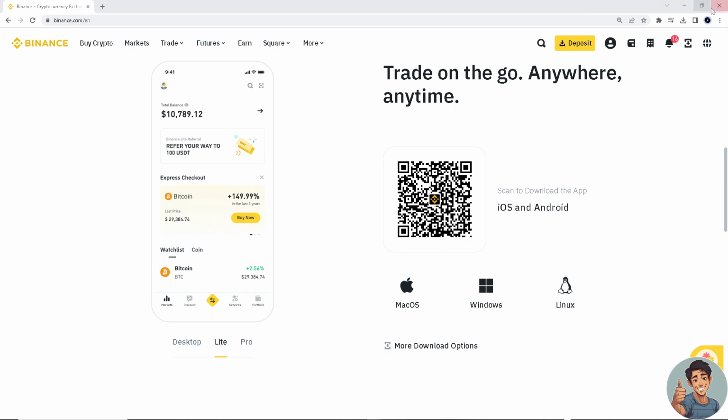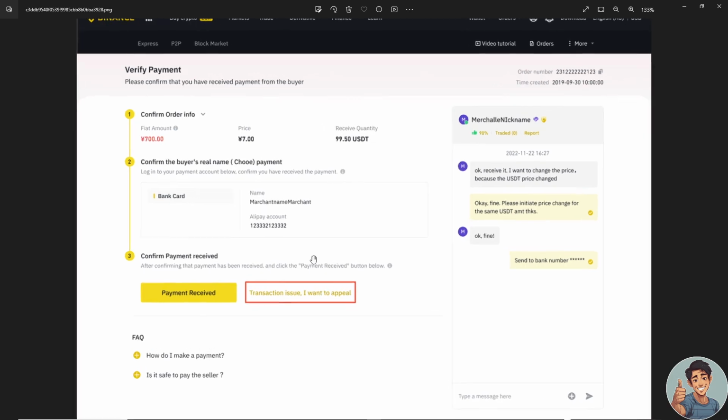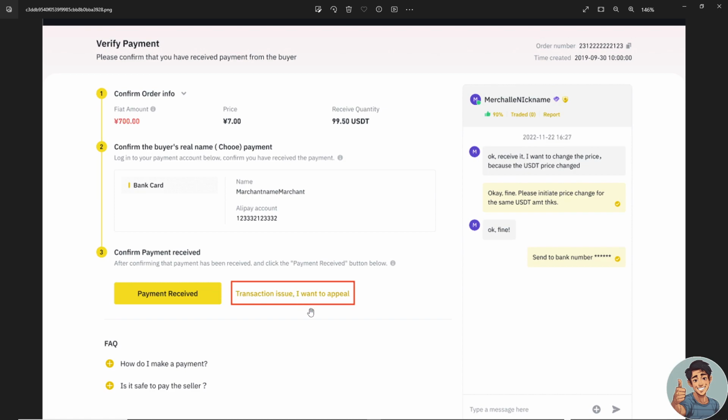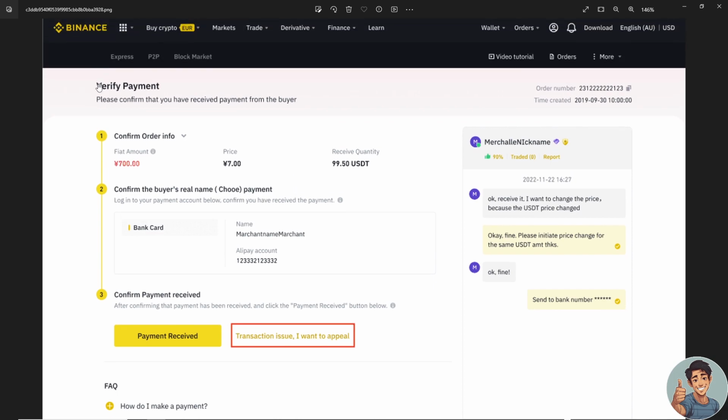And when you go to the order tab, guys, from orders, you want to go down and find the transaction you want to submit an appeal for. Say for example, this one. Click the transaction issue I want to appeal. That's on the verify payment section. This one, verify orders and verify payment. Then at the bottom is the transaction issue you want to appeal, right? And after that, click appeal.